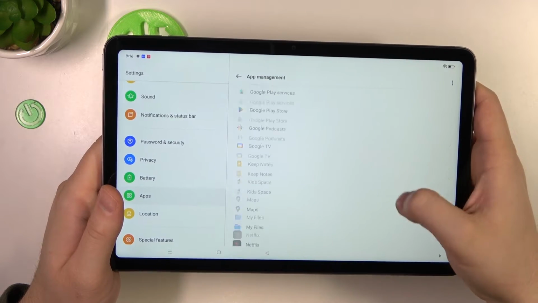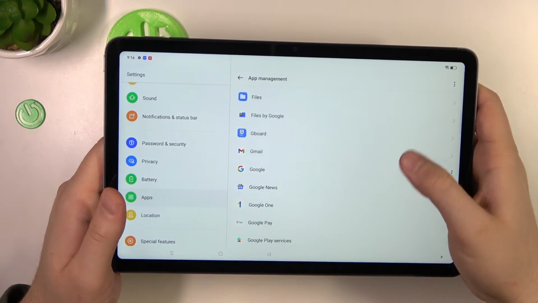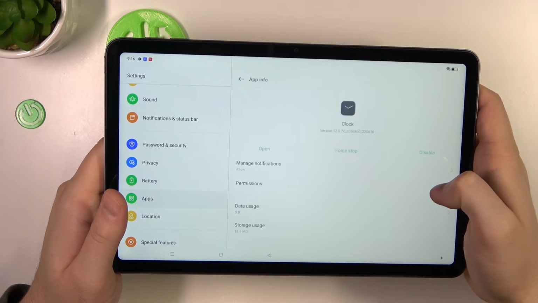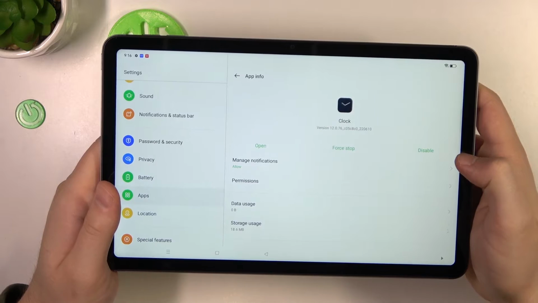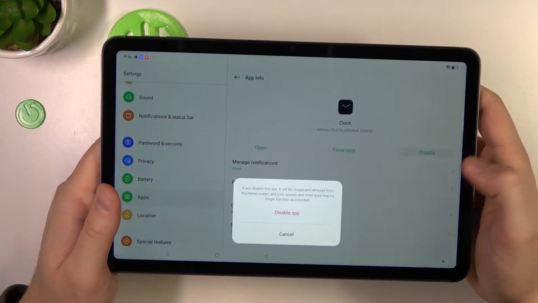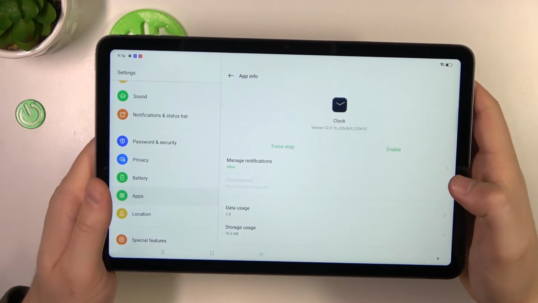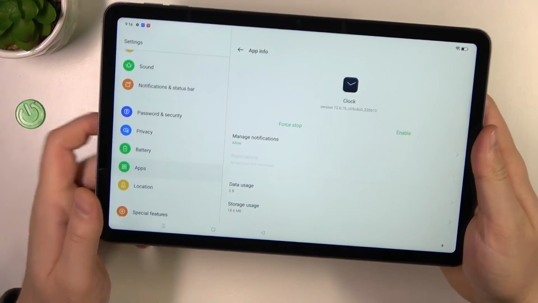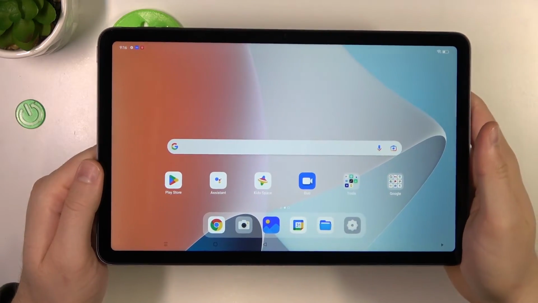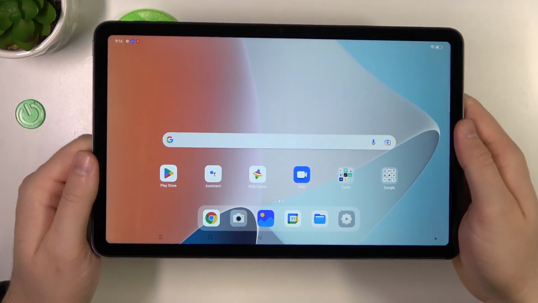If you try to uninstall some system apps, for example clock, as you can see, there is no such a feature. We can only hit this button, but it will still be on our device. So there are some applications that you cannot remove from your Oppo Pad Air.